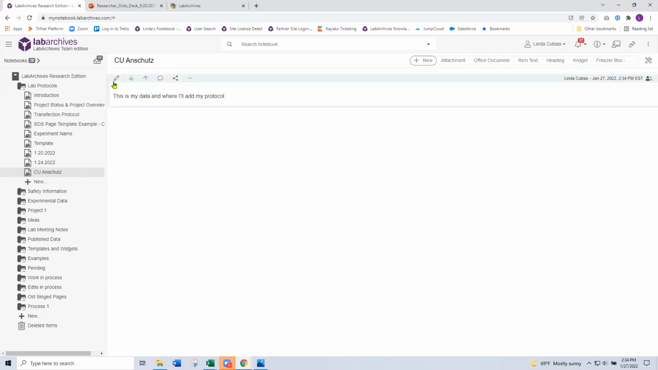Also, each entry has its own unique entry toolbar. You saw that a few minutes ago. We went to view revisions, for example.